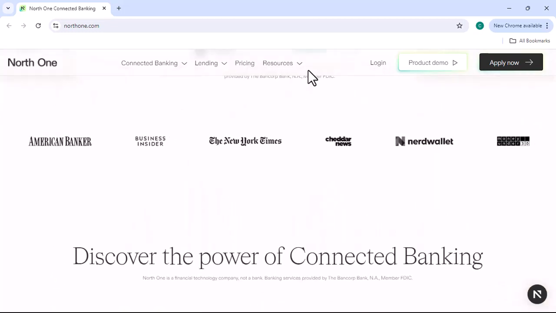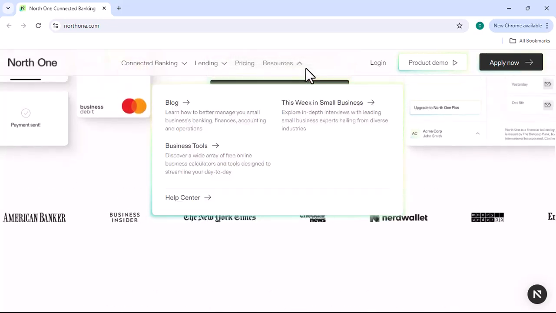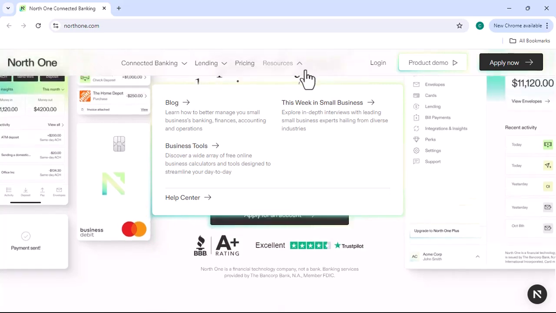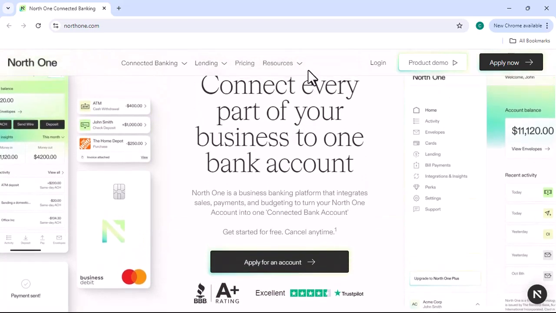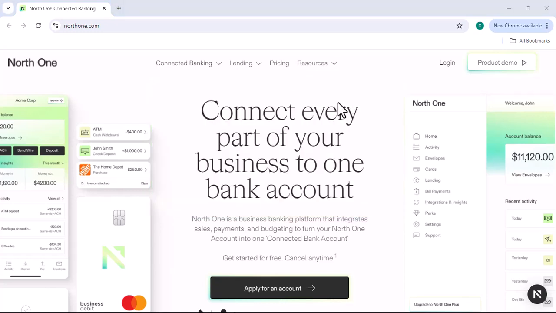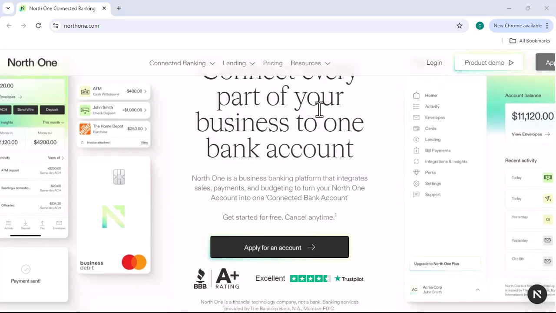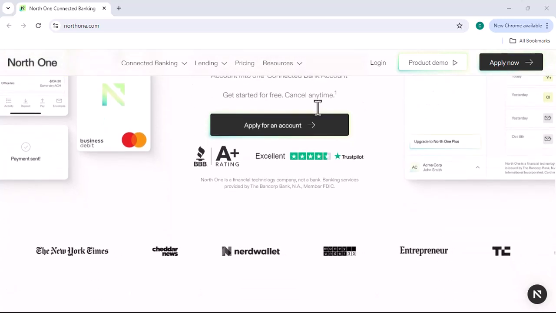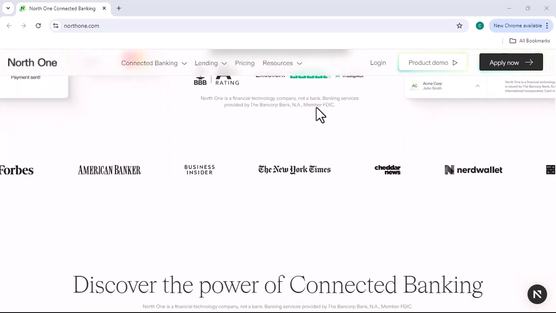The numbers are typically displayed clearly and are often copyable. This means you can simply tap and hold on the number to copy it to your clipboard, making it easy to paste into forms or share with others. If you don't see the numbers immediately, look for an option like Show Account and Routing Numbers or a similar phrase. Tapping this will reveal the information you need.